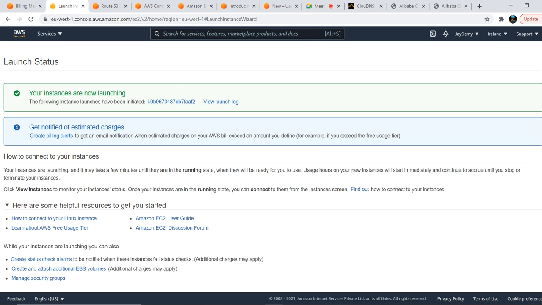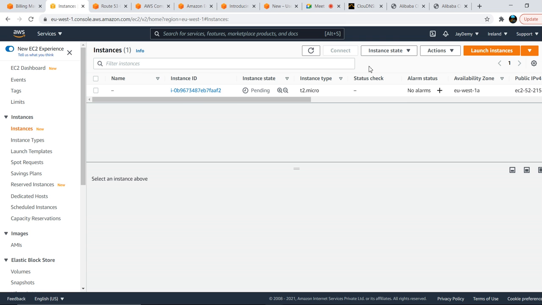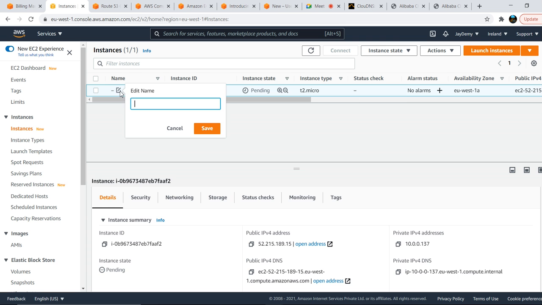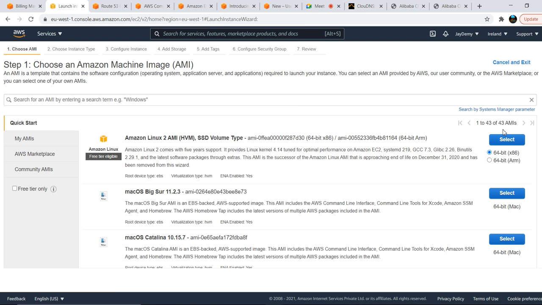Just launch this, and in the same way we will launch one more EC2. This is server 1A. Okay, next, in the same way launch one more instance.